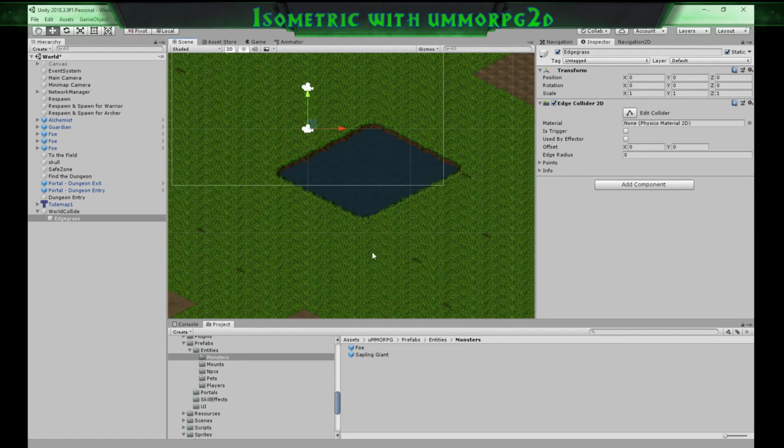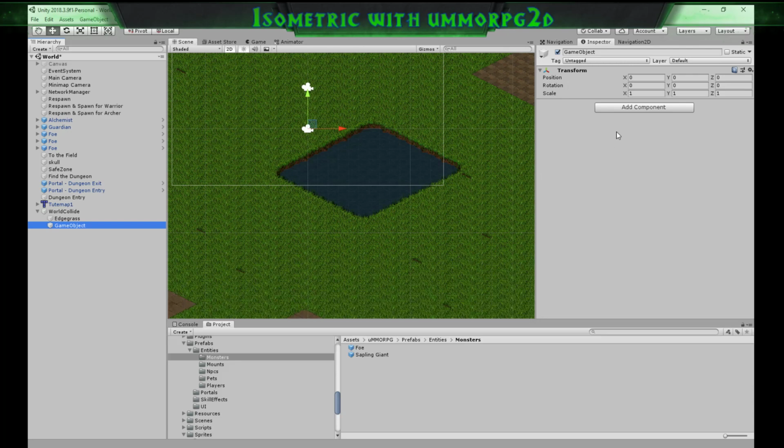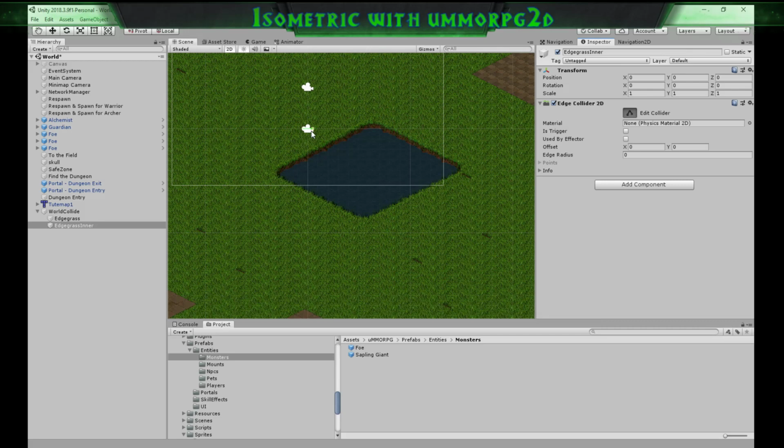Now we need to make a little collider around this little pond here. So let's do a new one. Try an empty, edge grass inner, just so we know when we're making it what it's going to be. We're going to add another edge collider. Going to edit that collider. Going to put a point there and a point here.